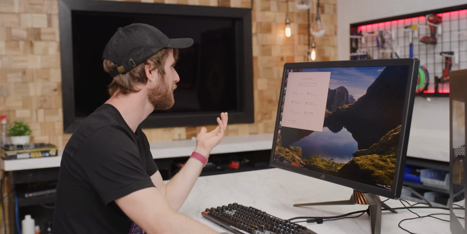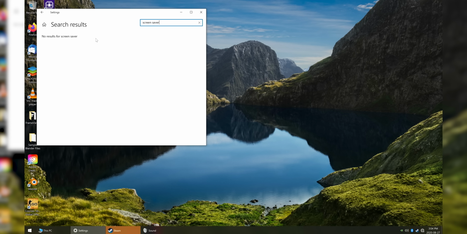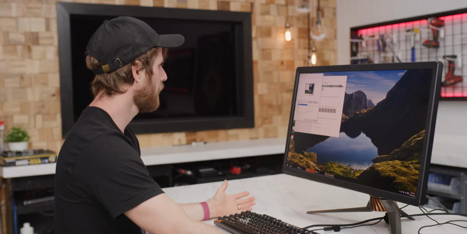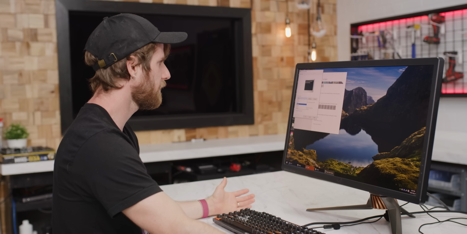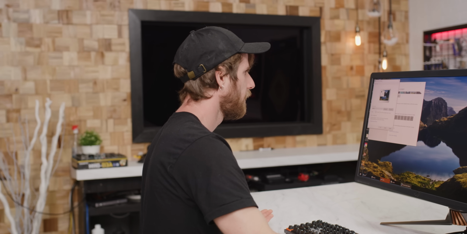Can I even set a screensaver? I think so. It's under display, isn't it? I don't know, is it? Wait, here it is. I got it. So you can't search for it. I guess that would probably be because they gutted the regular search as well. Yeah, without Cortana, then Windows search kind of just dies.